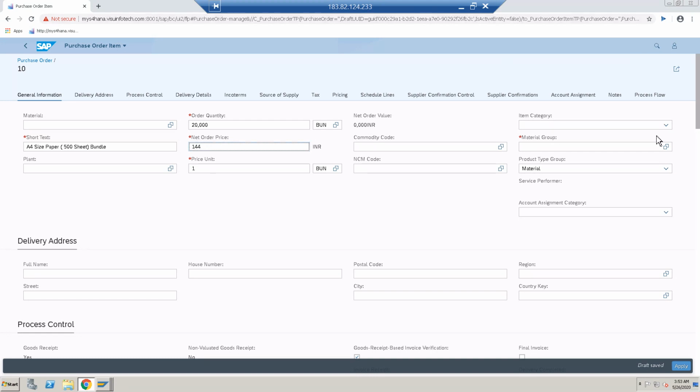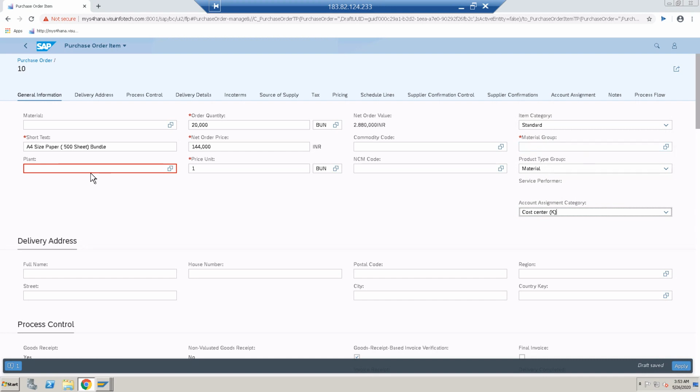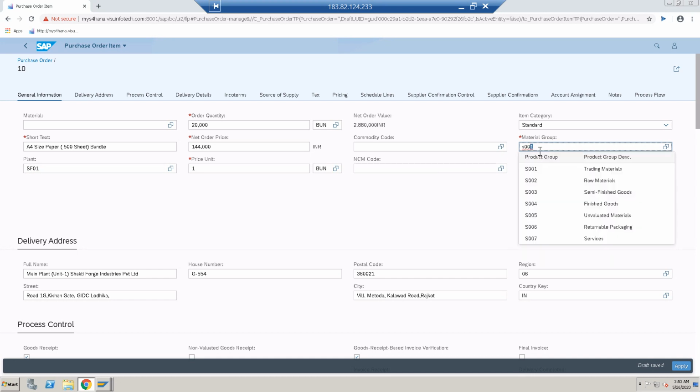Then for item category, just enter standard. Then the account assignment category is cost center. Then enter the plant. This is my plant. If you know the plant you can enter it directly, otherwise you can search. Then enter your material group. This is the material group SS07. These are my material groups: 001 for trading materials, 002 for raw material. This one is the service related material group.